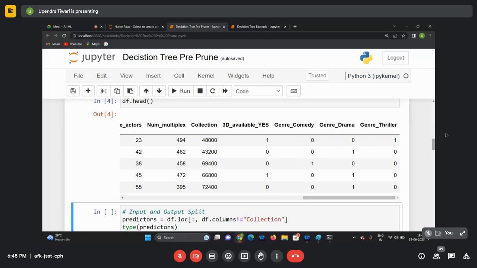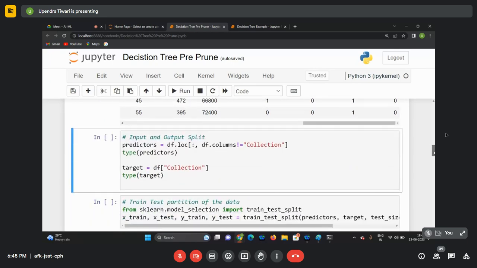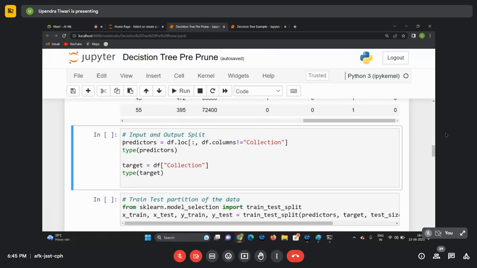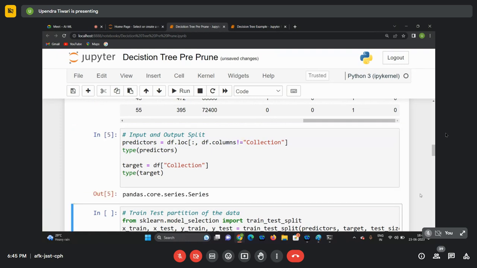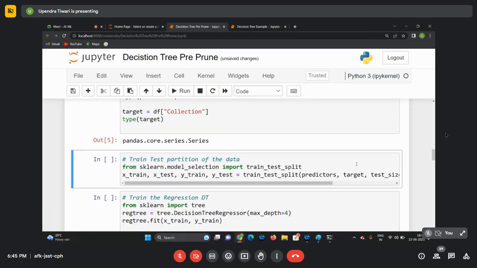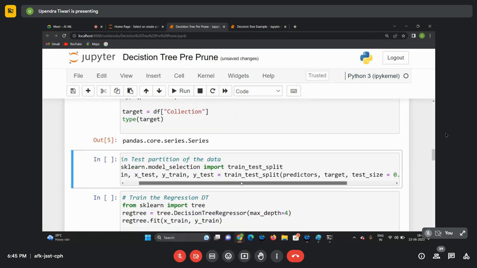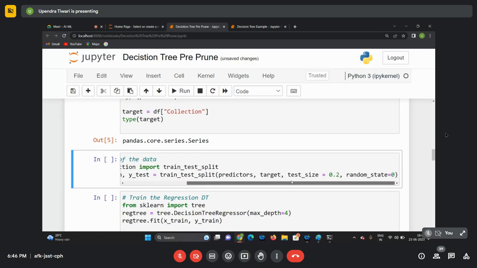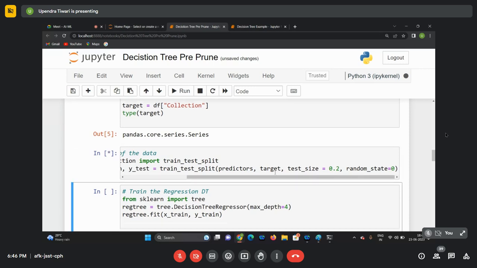Next, we are just segregating our data into X and Y. You see, this is my X and this is my Y. In the X, we are keeping all the columns except what? Collection. Next, let us split our data into train and test. And first of all, you see here what we have done.